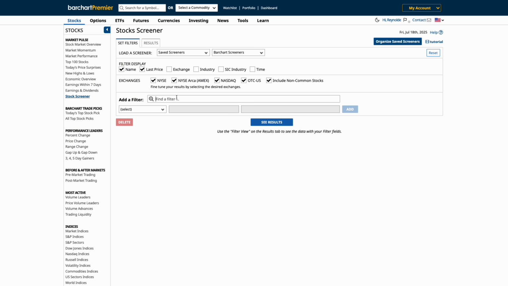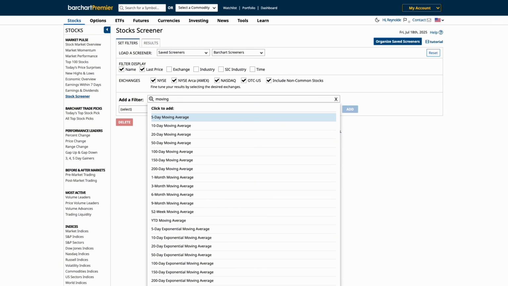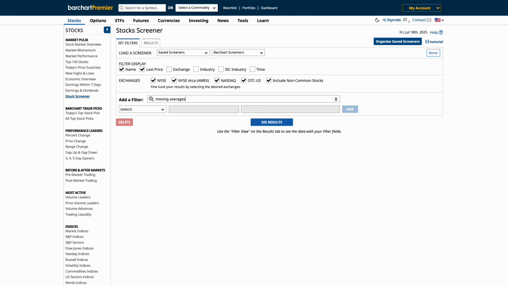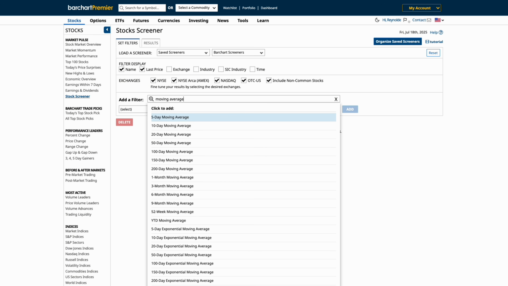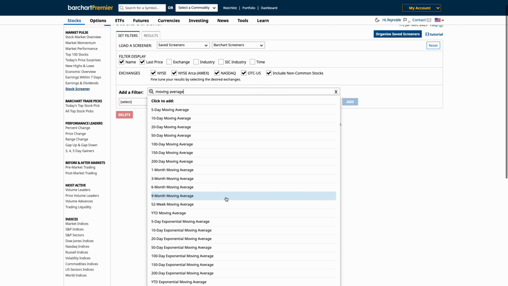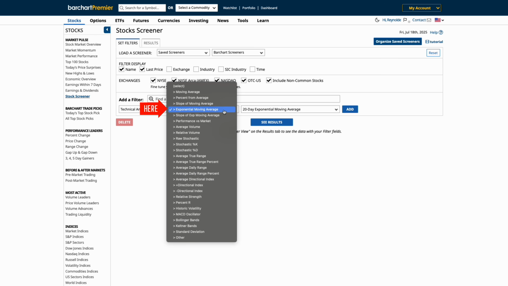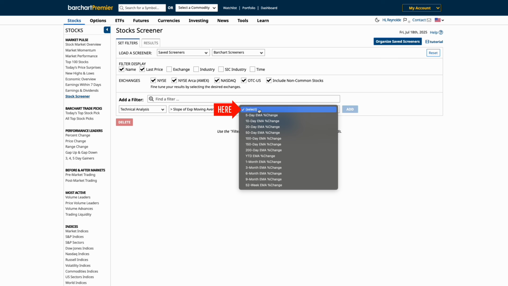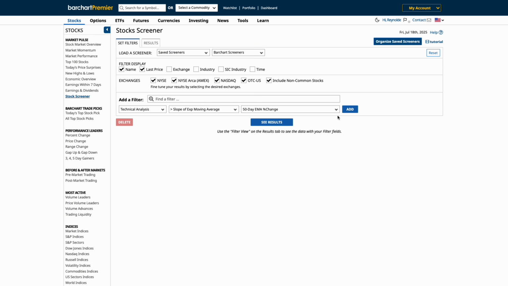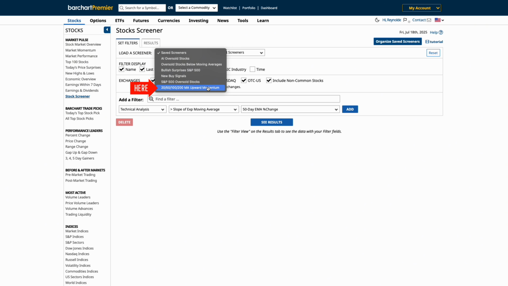Now let's build our own from scratch. We're going to use the search bar and drop-down menus to begin adding key filters. Let's start with moving averages in the search bar. This gives us a list of short-term and long-term moving averages to choose from, including exponential moving averages. You can select the ones you prefer to add them as filters. Next, we add slope of moving averages, which will be the focus of this tutorial. Moving average percent change helps us analyze the trend's slope and direction. To speed this process up, we'll load a saved screener, which features these new moving average filters instantly.